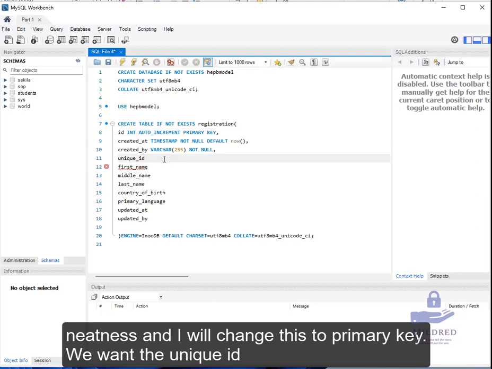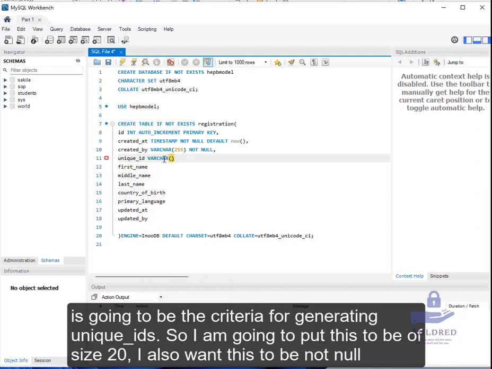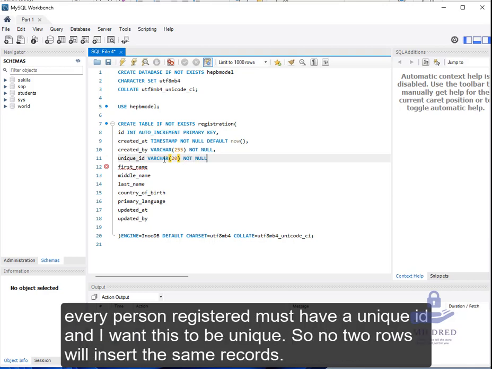We want the unique ID to also be varchar because we don't know in advance what is going to be the criteria for generating unique IDs. And so I'm going to put this to be of size 20. I also want this to be not null. Every person registered must have a unique ID, and I want this to be unique. No two rows must have the same unique ID.